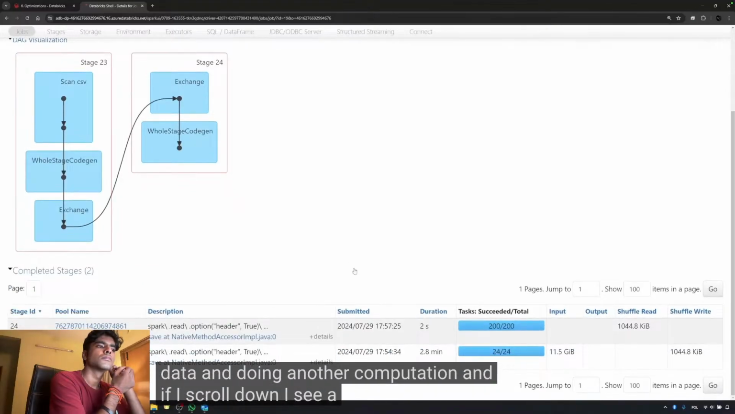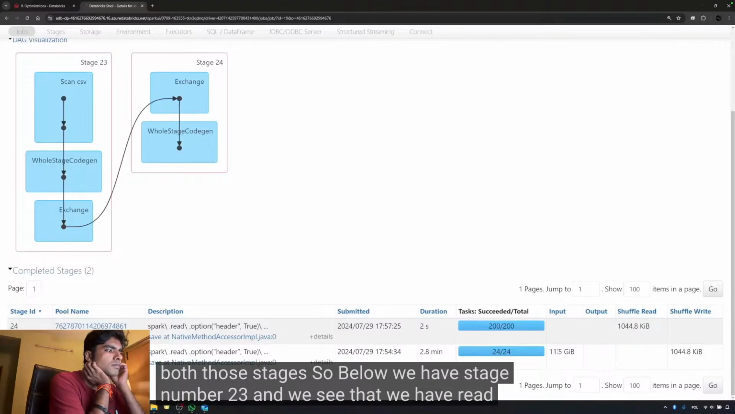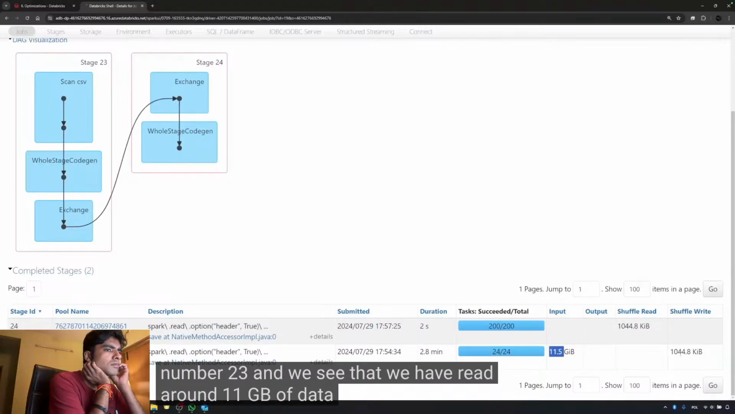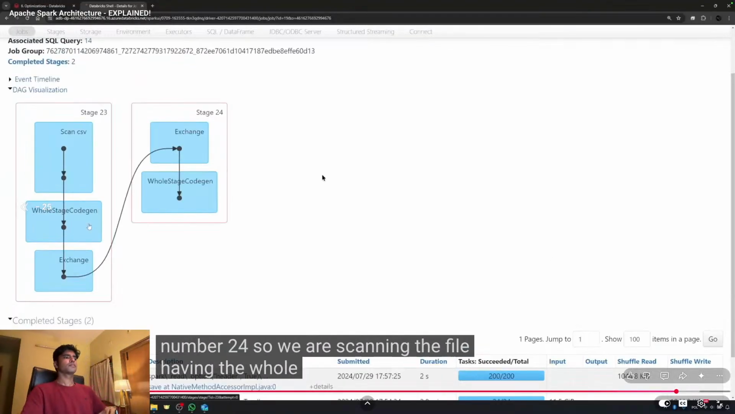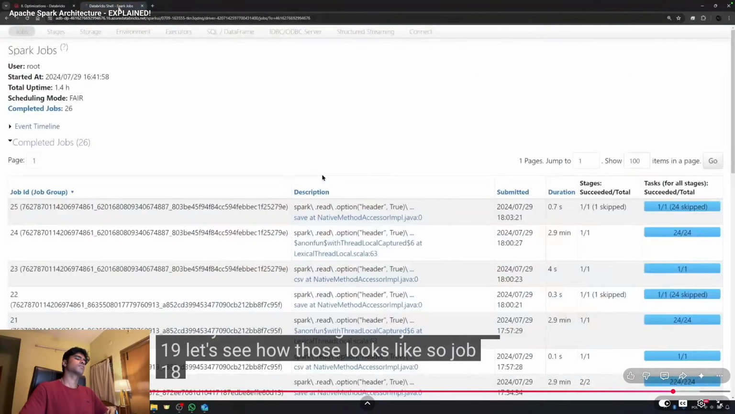And if I scroll down, I see details for both those stages. So below we have stage number 23, and we see that we have read around 11 gigabytes of data. Then we see that we have a shuffle write. So we've written 23 and stage number 24. Just think how those look like. So job 18 and job 19.